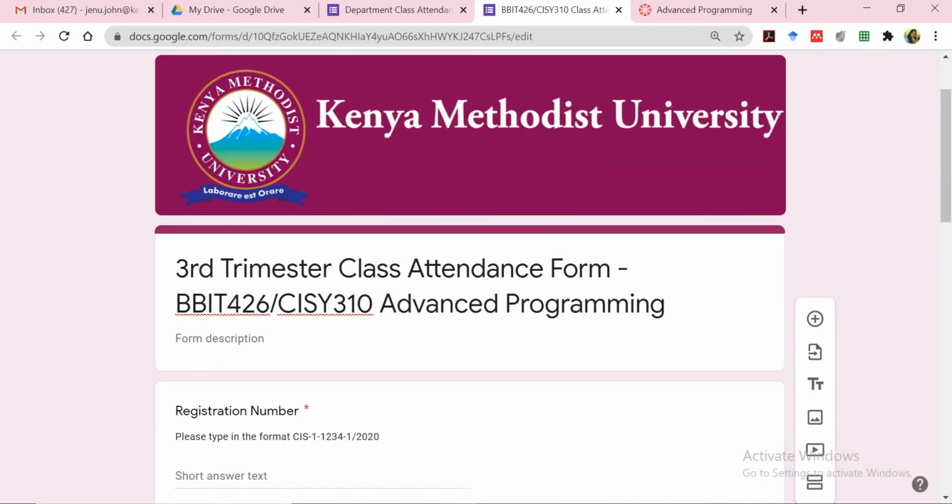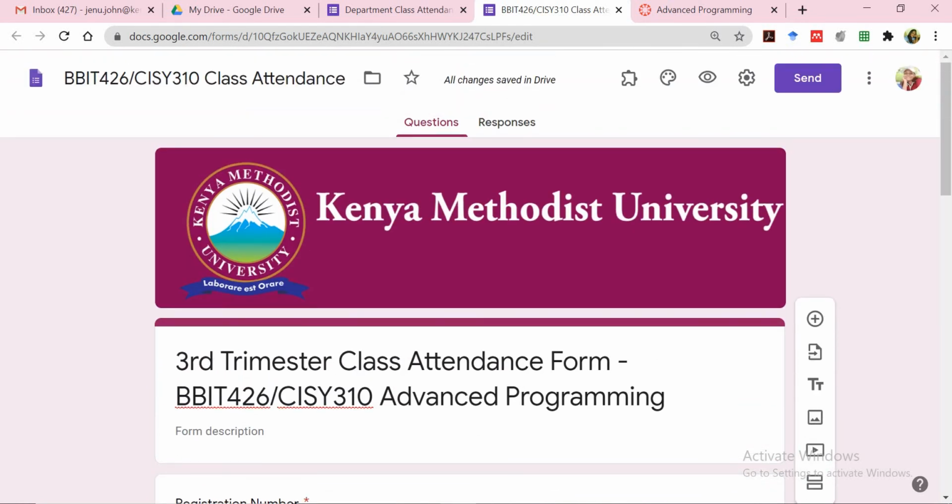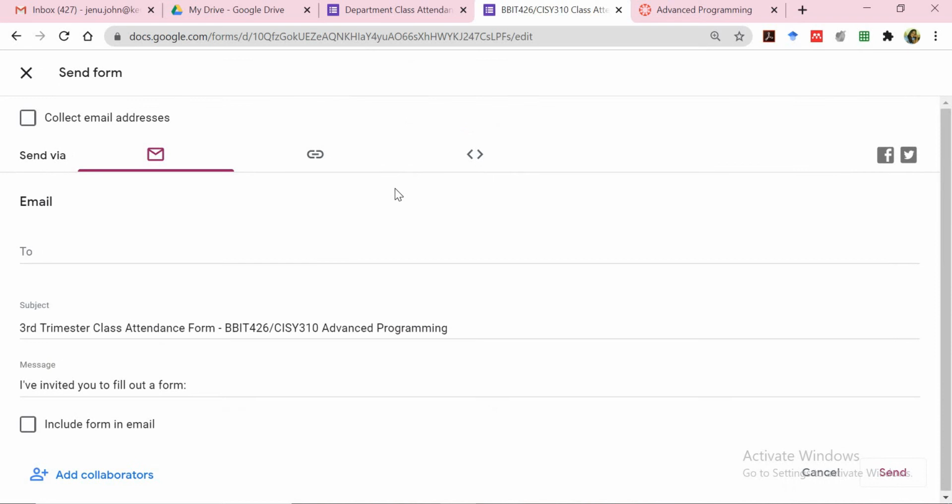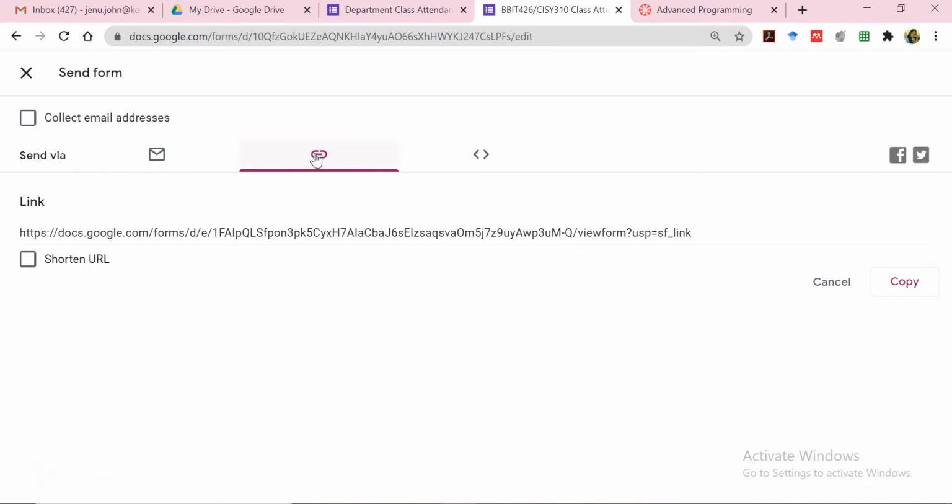Once you're done with that, this particular form can now be shared through the Google Meet online class session that you'll be conducting. For you to do that, you will click on Send, and this will allow you to pick out how to send it. You can either send it to their emails, but we don't want you to do that. We'd like you to share it through the online class session. So you'll select this particular icon, which allows you to insert it as a link. Now the link will be provided here.